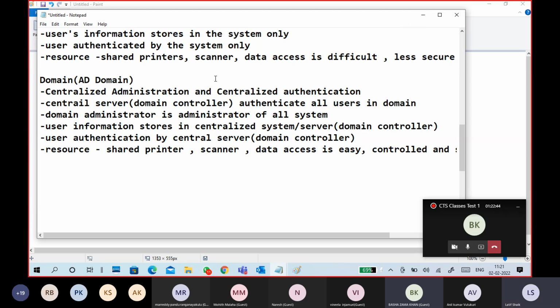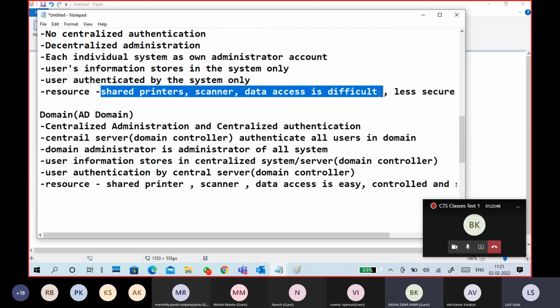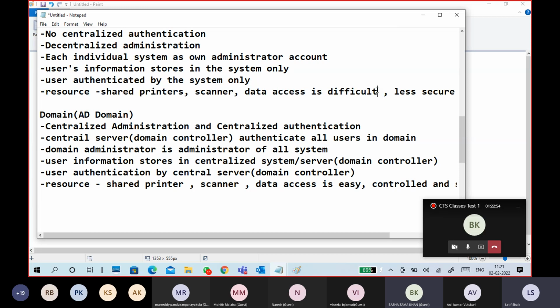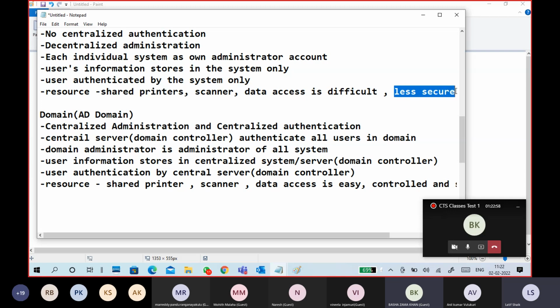Okay. For any resource you want to access in a workgroup, you should know the IP address, the username, and the password; only then can you access it. Of course, it is also less secure, because once you access it, everyone gets the same type of permissions. Anybody can access it. So two things are there: it is difficult as well as less secure in the workgroup.